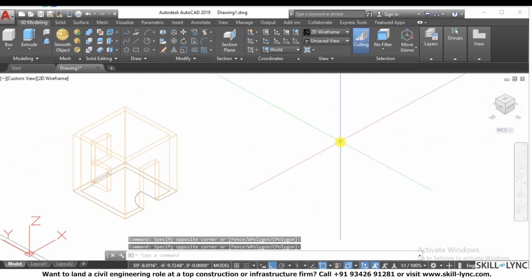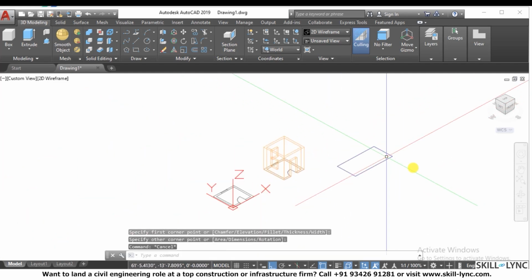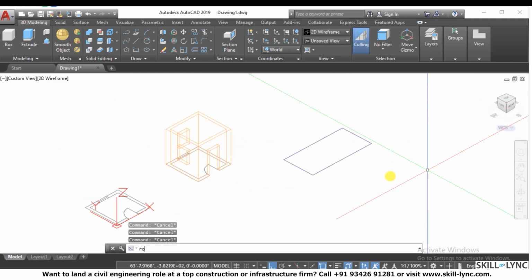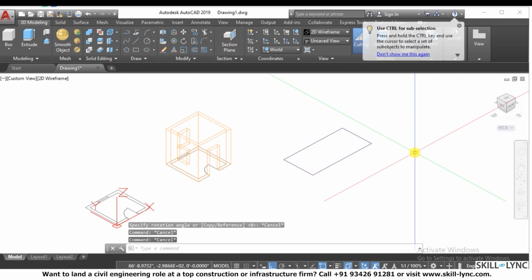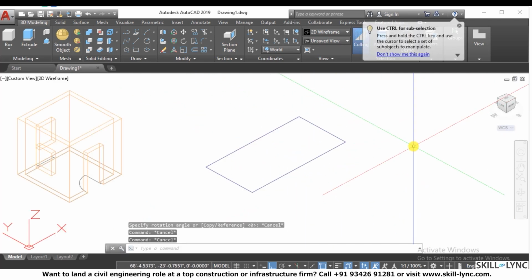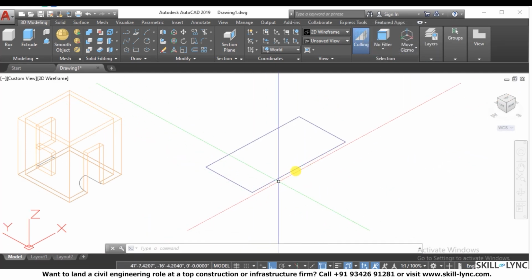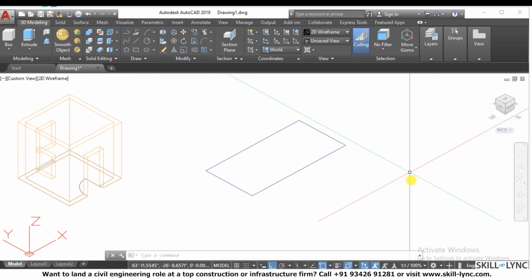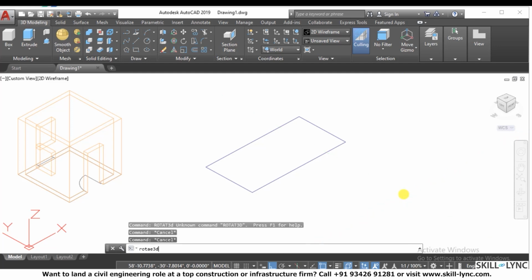So how it works. If you have a rectangle and you want to rotate this, you use rotate, which rotates about a point. But if you want to rotate this about an axis, let's say between these two points, you have to take this as an axis and the angle anti-clockwise. So the command is rotate 3D, R-O-T-A-T-E 3D.